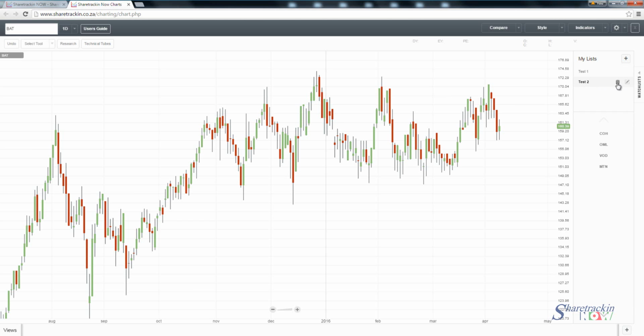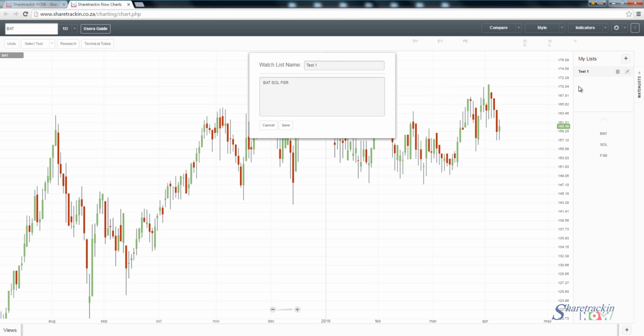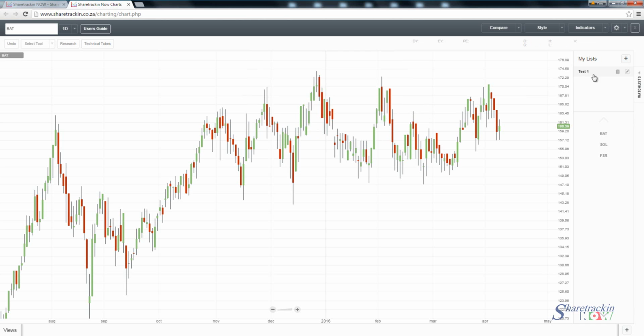If you don't want your list anymore, you've got this little dustbin. If you click on that trash can, you'll see it removes it. Otherwise you can edit your list by clicking on the pencil. If you click on the pencil, you don't need to delete the whole list to add a new share or to remove an old share. You can edit your list here and just simply click on save again.